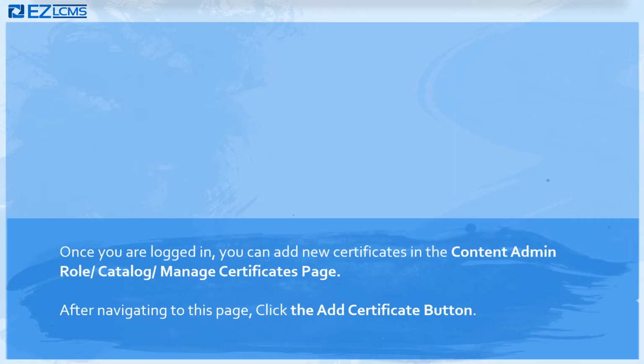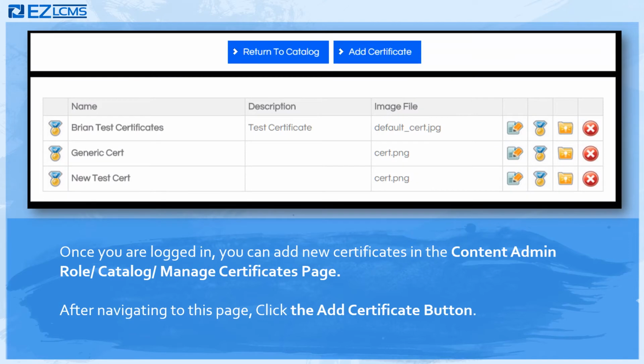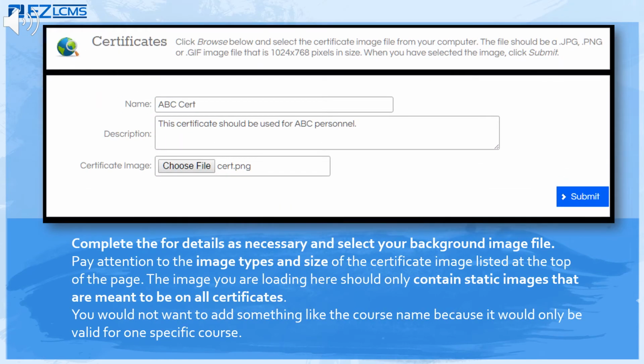Once you are logged in, you can add a new certificate in the Content Admin/Catalog Manager settings page. To do this, click the Add Certificate button. You will be brought to a form. Pay attention to the image types and size of the certificate image. The image you are loading here should only contain static images that are meant to be on all certificates.